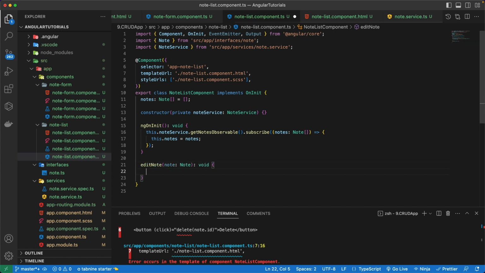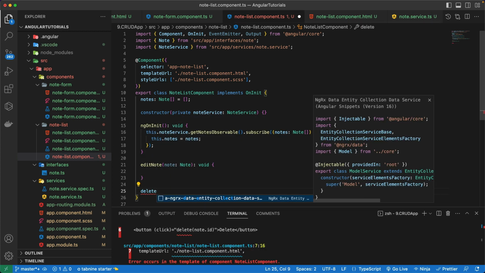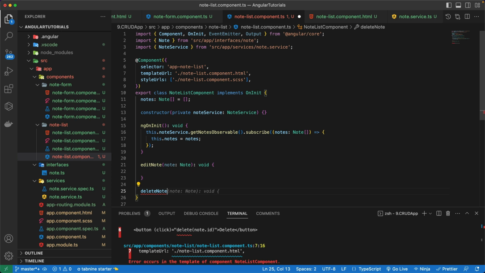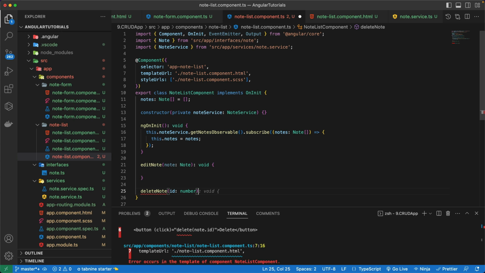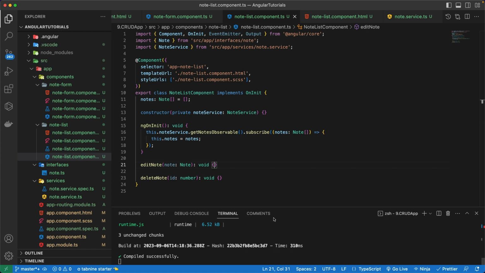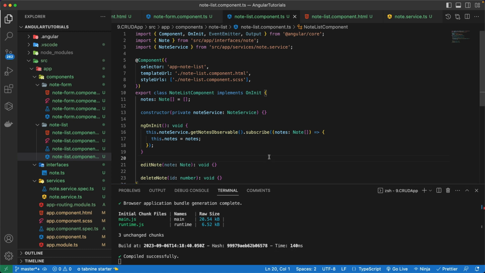For editing the node, I will not be writing anything as of now. I just want to get rid of the error which is being generated. So delete node, it will take the id of type number. Number is a built-in data type, so we have not created an interface over here. Now if I save it, the error should be gone in the terminal. You can see errors are gone.